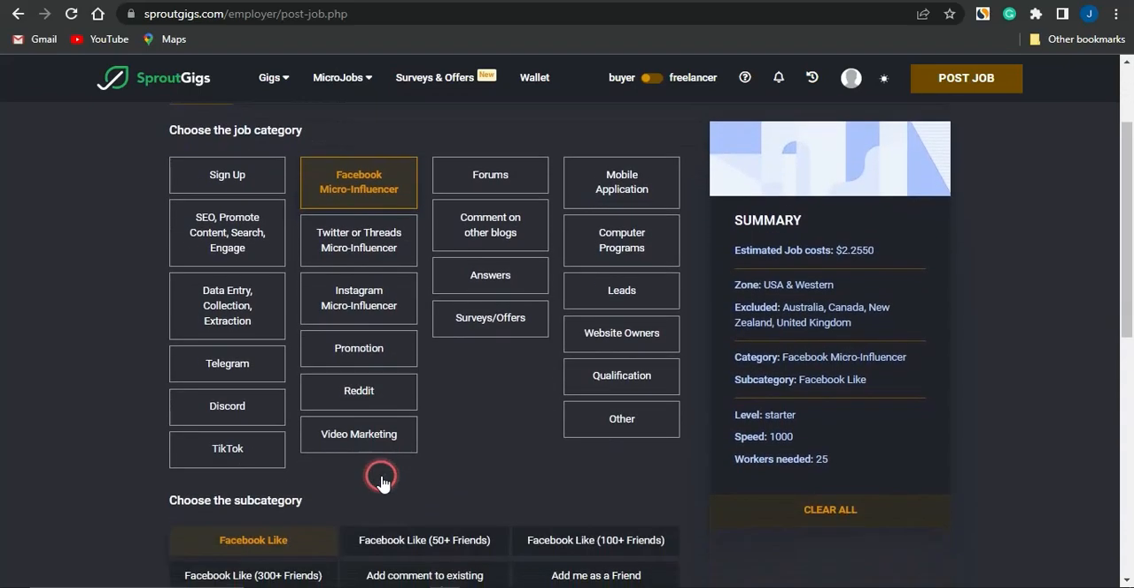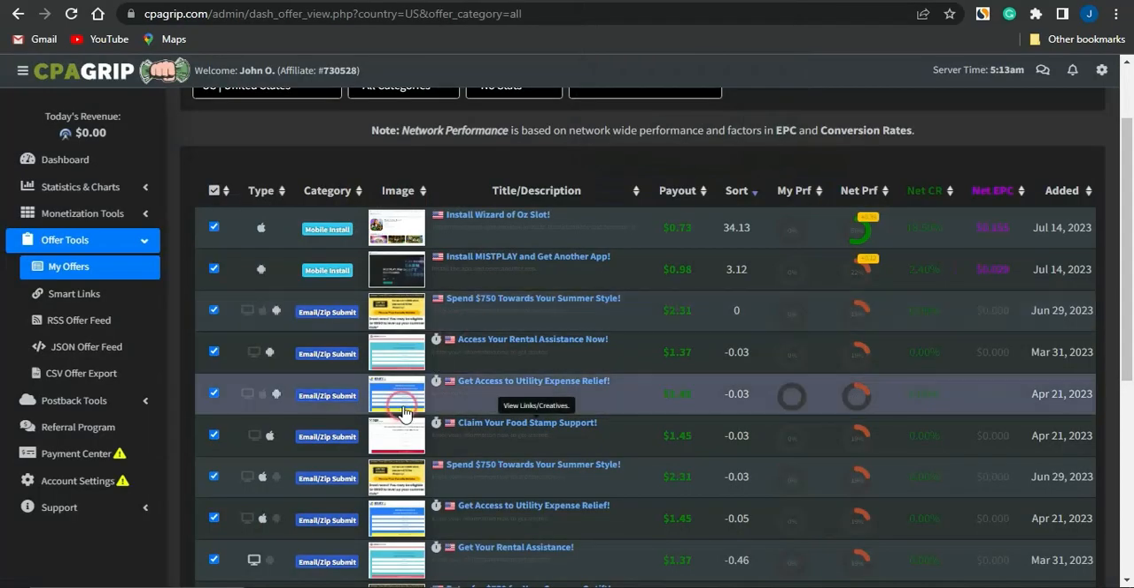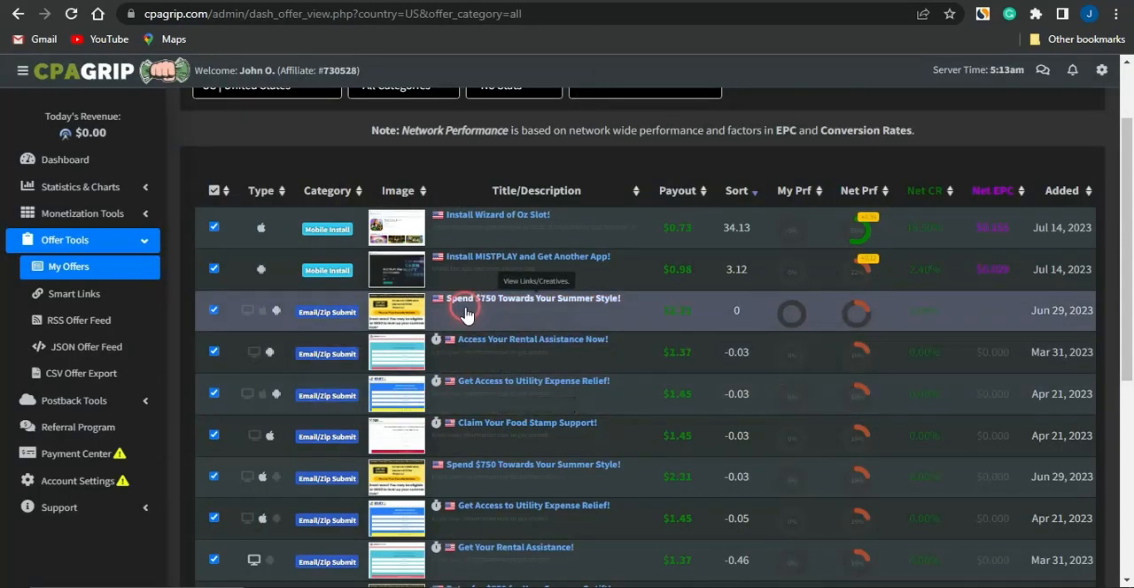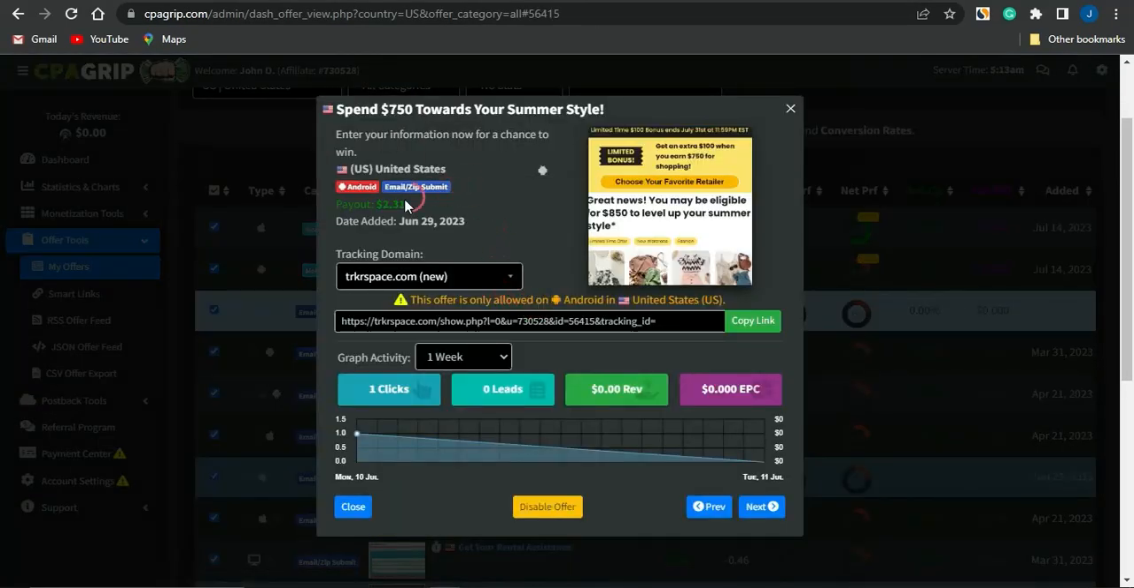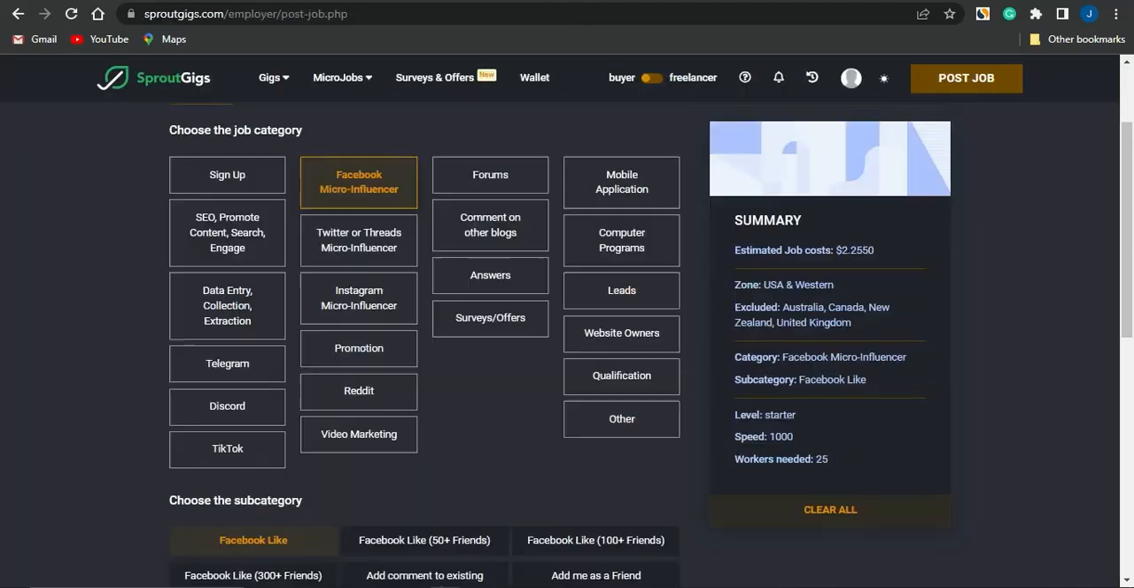You want to select the category of this particular job right now. Maybe if I do go on to CPA Grip and I do select this offer right here, you can see that this offer is just for a simple survey. They just simply have to submit their email address and zip code by going through a survey, and you do get paid $2.11 right here.